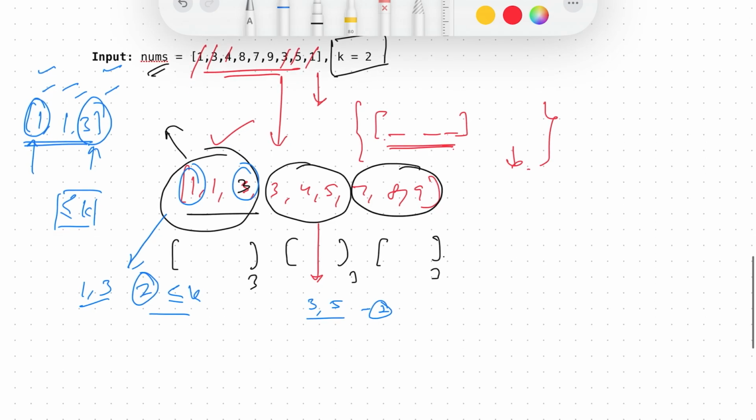which is less than equal to k. And here the second portion is also valid. If I take the third portion, 7 and 9, the difference between 7 and 9 is 2, 7 and 8 is 1, 8 and 9 is 1. The maximum will be at the extreme ends, 7 and 9, which is 2. So 2 is also less than equal to k. It means this portion is also valid.